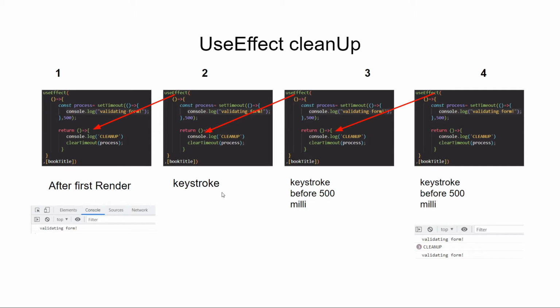Now, when I press a key, the new process executes the return statement. But when it tries to do the clearTimeout, the process had already finished, because we see the result here, and there is no cancellation.